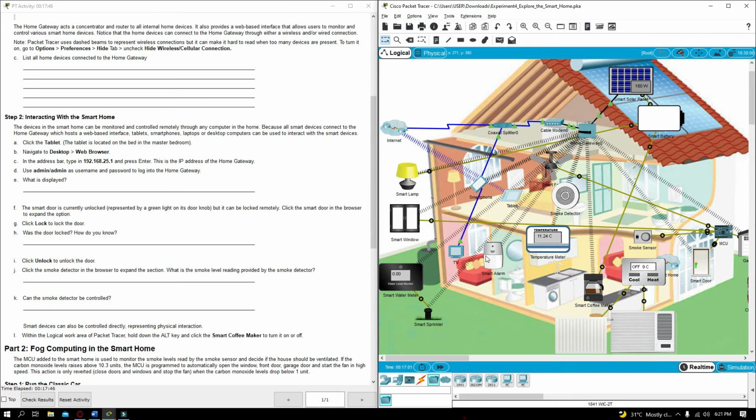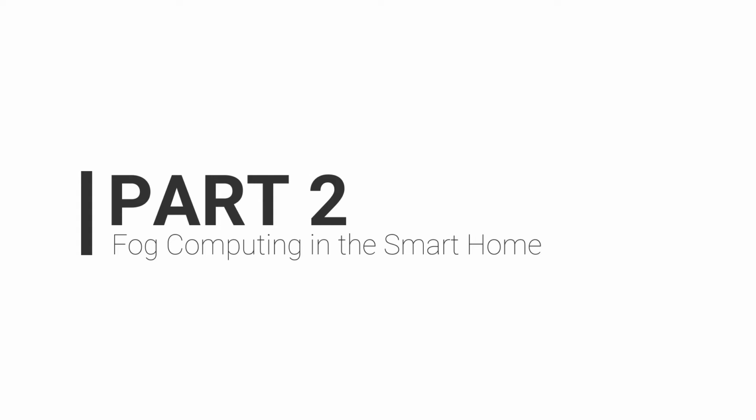So let's try that. I'm pressing on Alt now, and let's press on the coffee maker. As we can observe, the coffee maker's LED indicator turns red, and when I click it again, it turns off. There. Part 2, fog computing in the smart home.